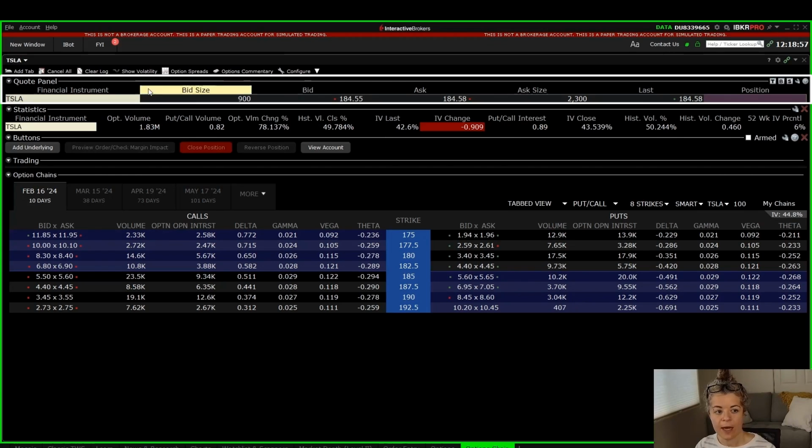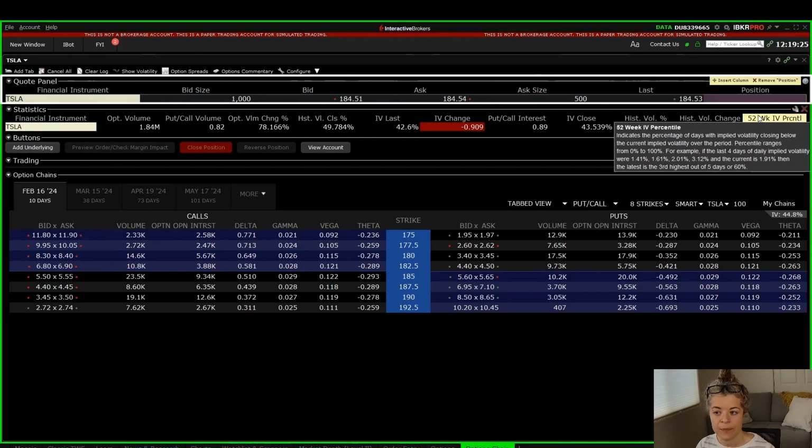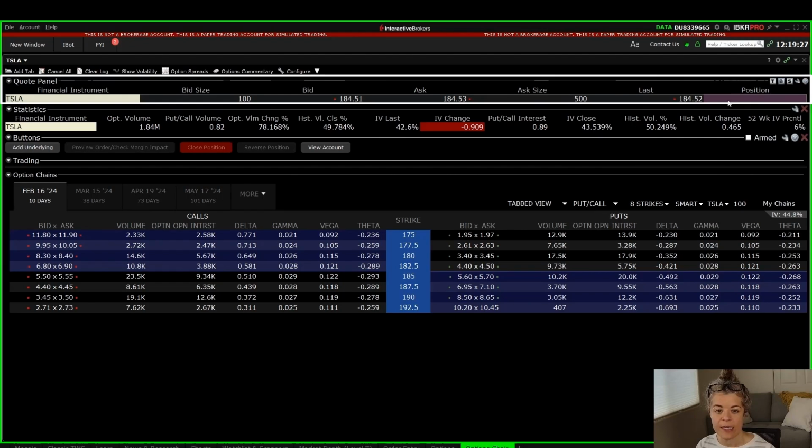So at the top here, we have the quote panel. The quote panel is going to give you the asset's name. So here we have Tesla, the bid size, the bid, the ask size, and the last price of the stock. And next to that, we have position. If you had a position in this stock, the actual equities position, you would see how many shares you have in Tesla. But since we don't have a position in Tesla, we don't see anything under the position column.